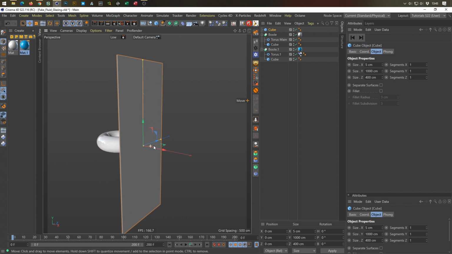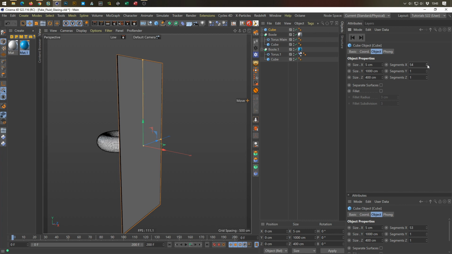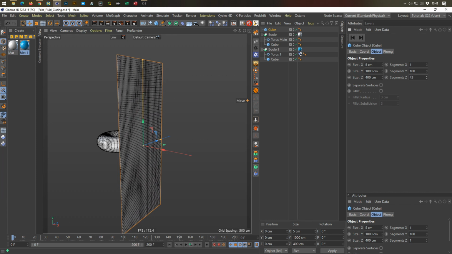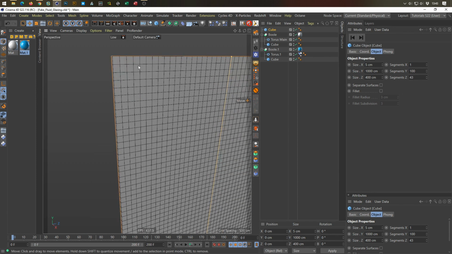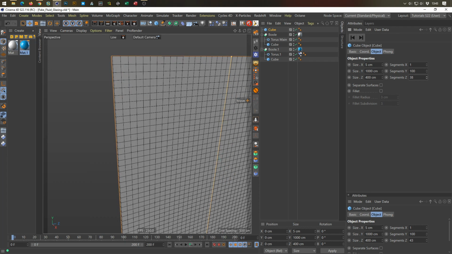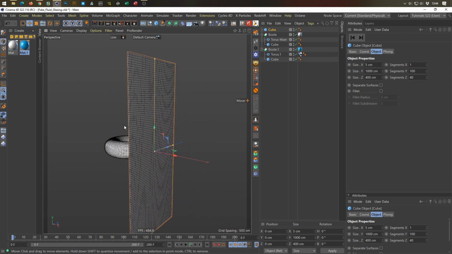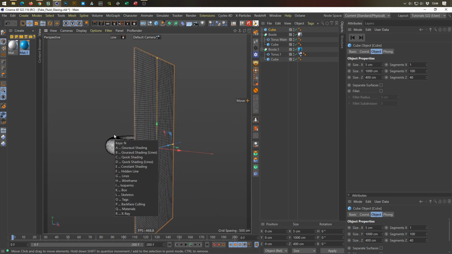We need quite a lot of segments, not in the X, we need it in the Y because we want to play with the displacer. So let's see here 100 and here. This is it that we have something like squares here. Okay. Let's say 40. Nice. I hide this again.